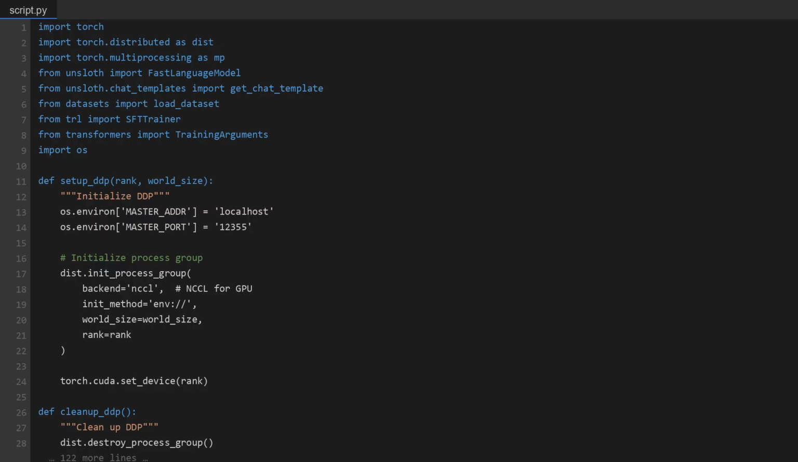Setup_ddp initializes the distributed process group. It sets master_addr and master_port as environment variables, so all processes know where to rendezvous. Every process that calls this function joins the same training group.